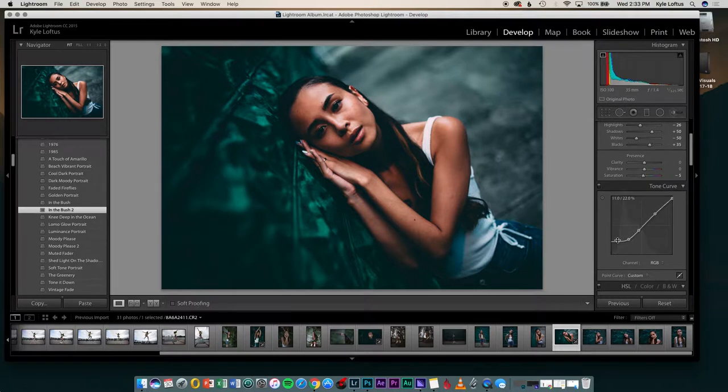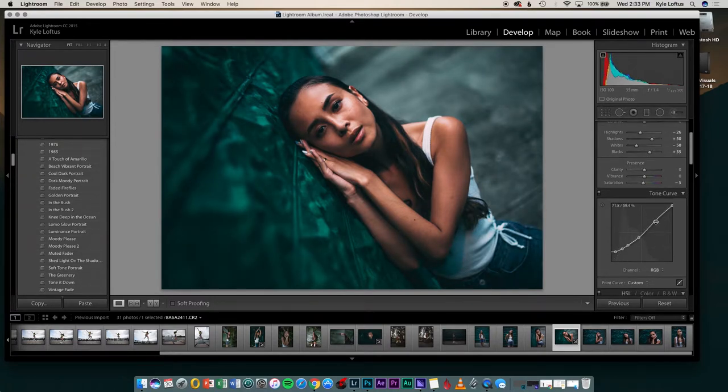All right. So again, we're going to start here on the curves. This image is a little darker, so I'm going to bring this up higher. There we are. That's nice, right about there.